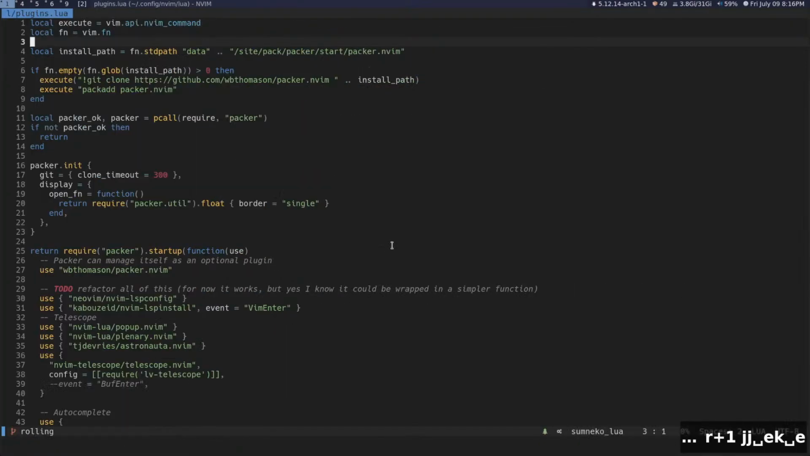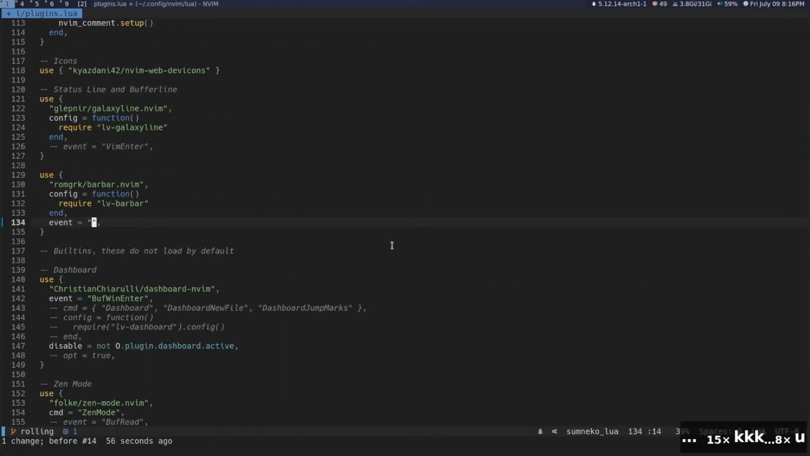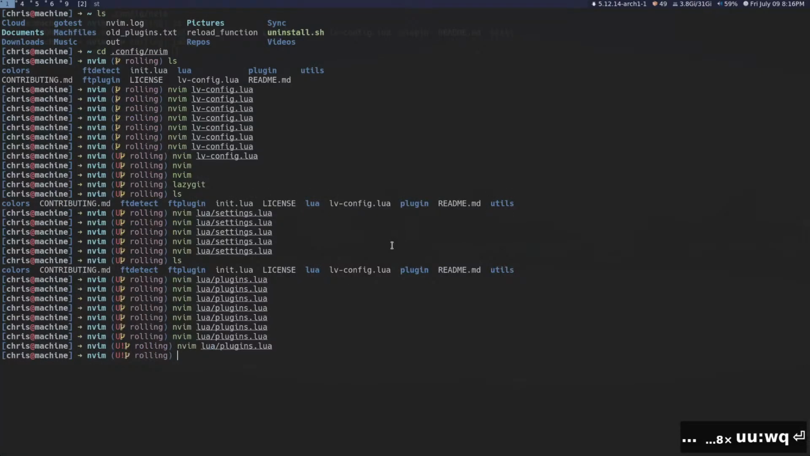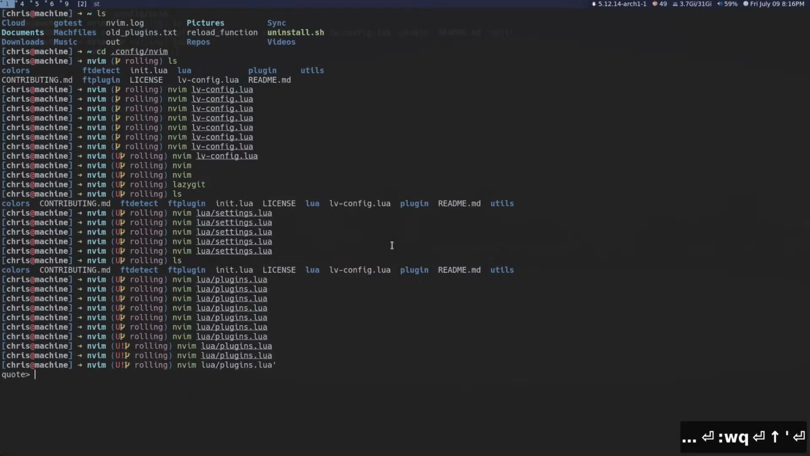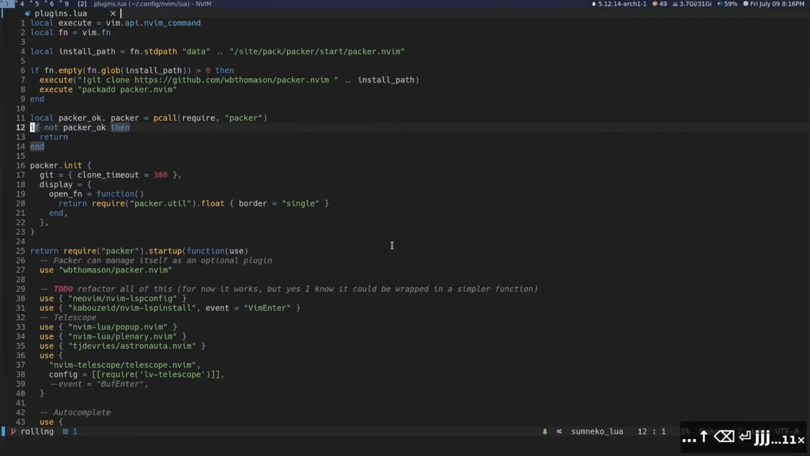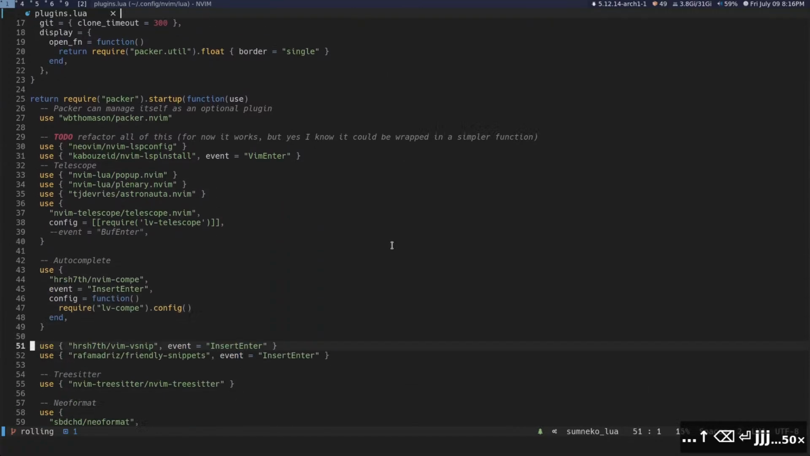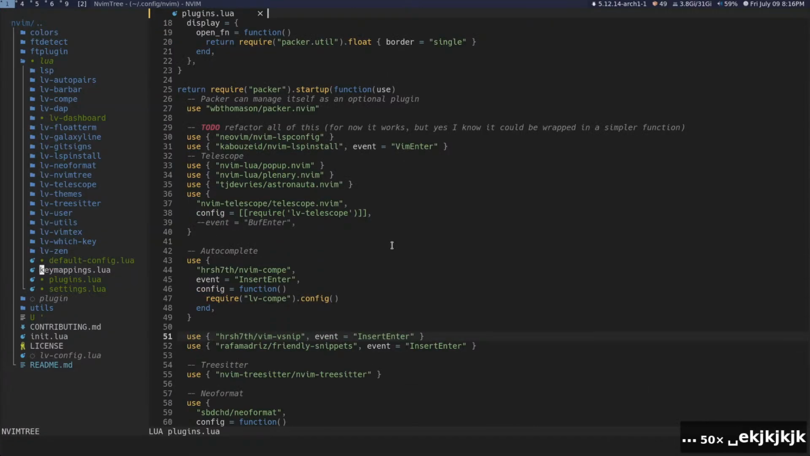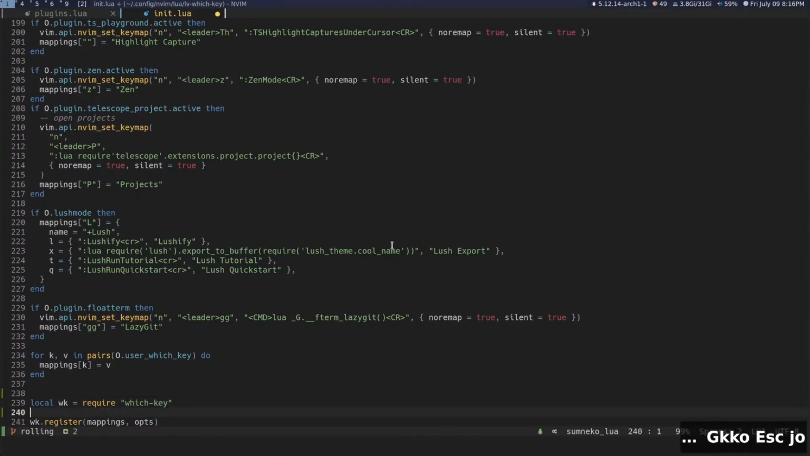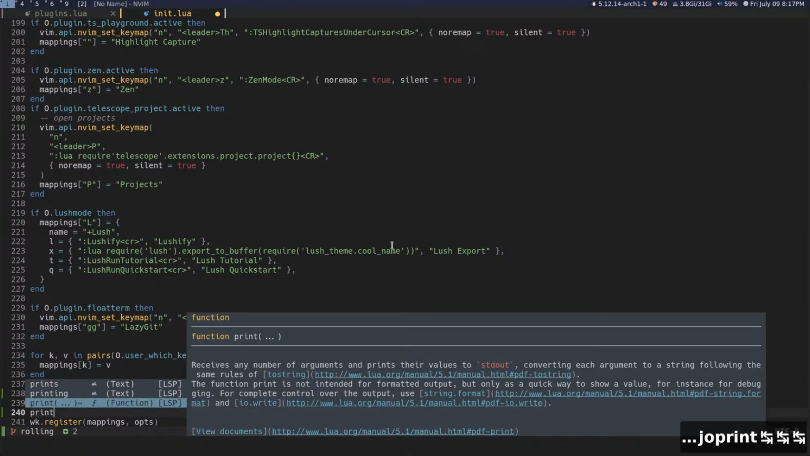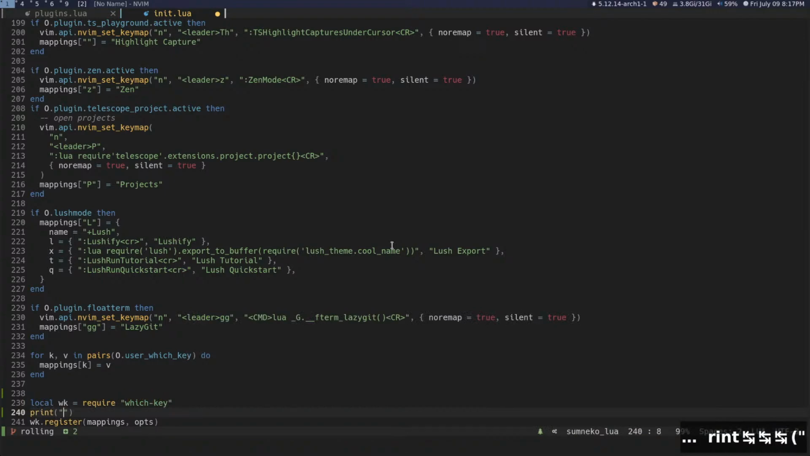So wait a second. Where's bar? That used to work fine, man. I don't know what changed. This is becoming somewhat inconsistent. Okay, it likes that. Let's do the thing with WhichKey really fast just to see what happens. We'll do it right here. Yep. Here.